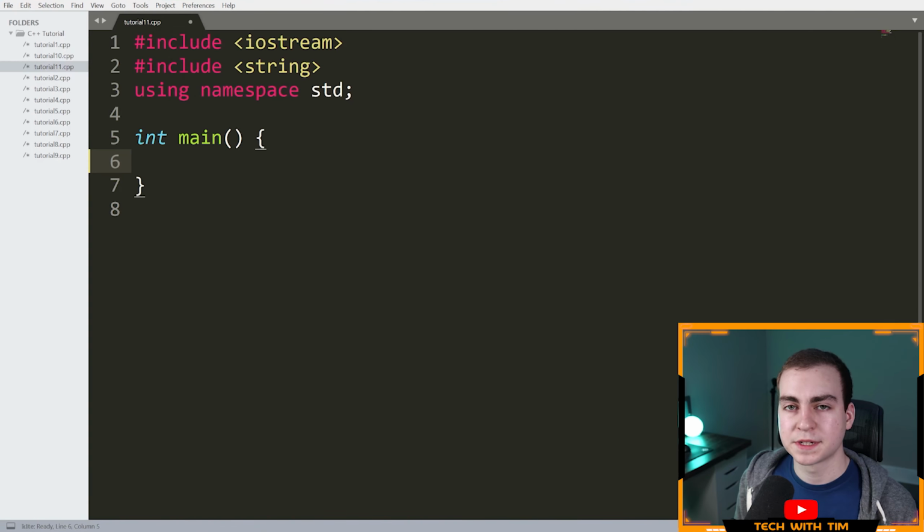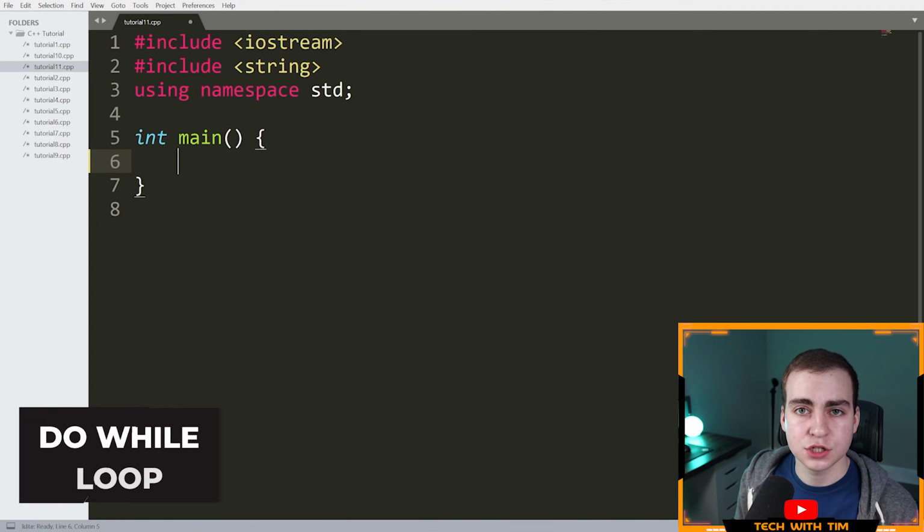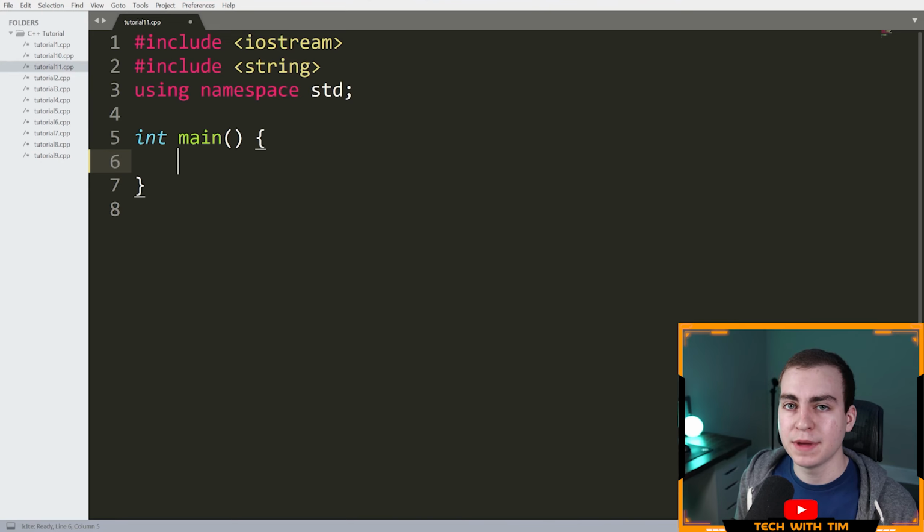Okay, so sorry for the abrupt cut here, but now I want to talk to you about something called the do while loop. Now, the do while loop allows you to make sure that whatever's in your while loop runs at least one time. To show you why this is useful, let's consider the following example.